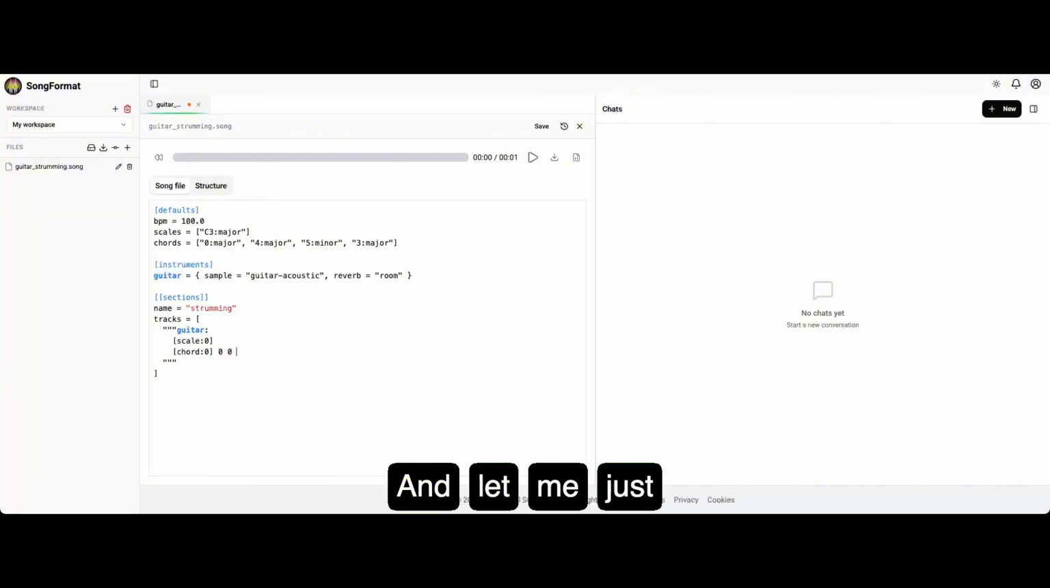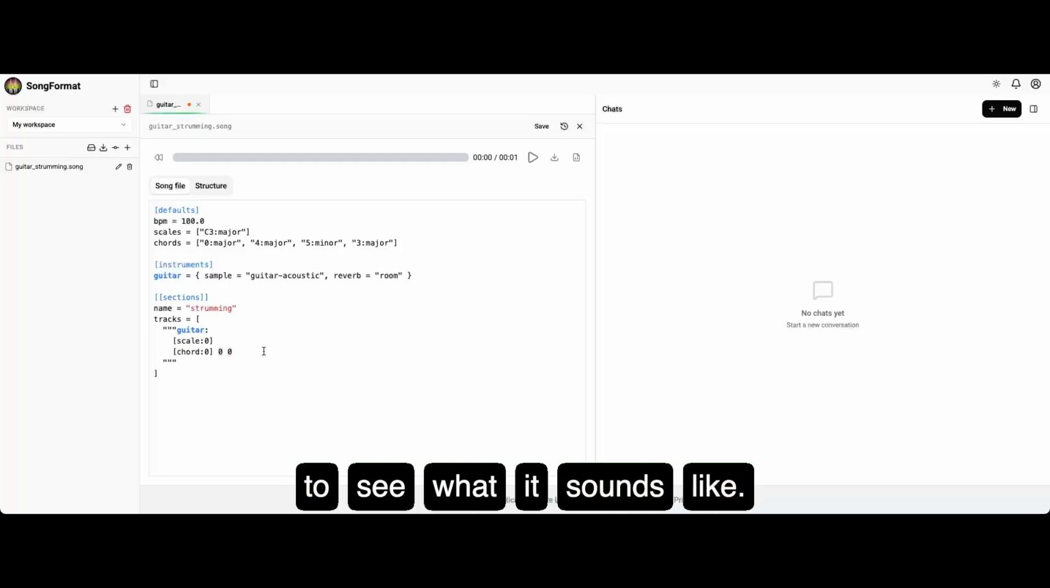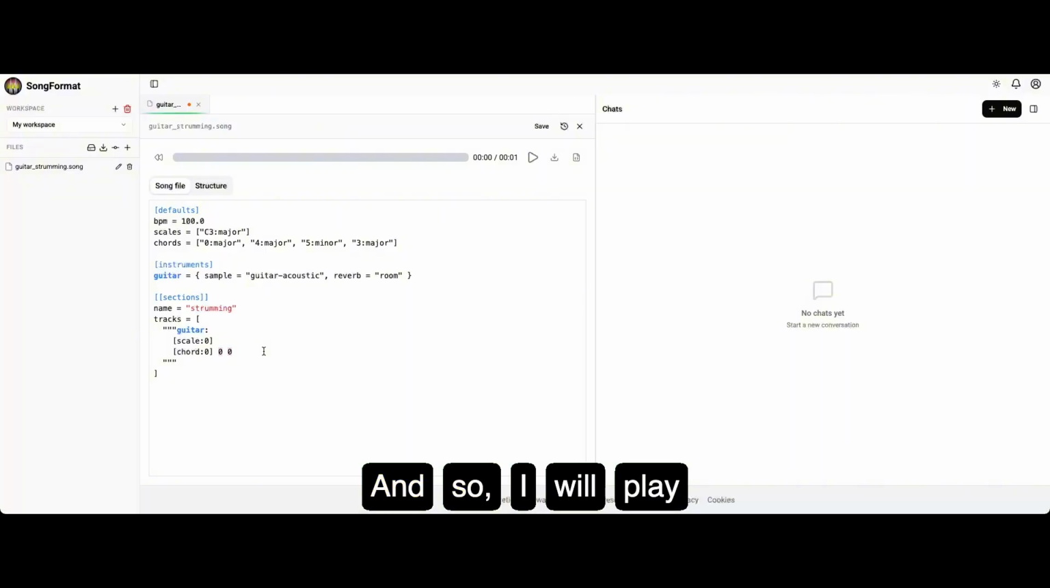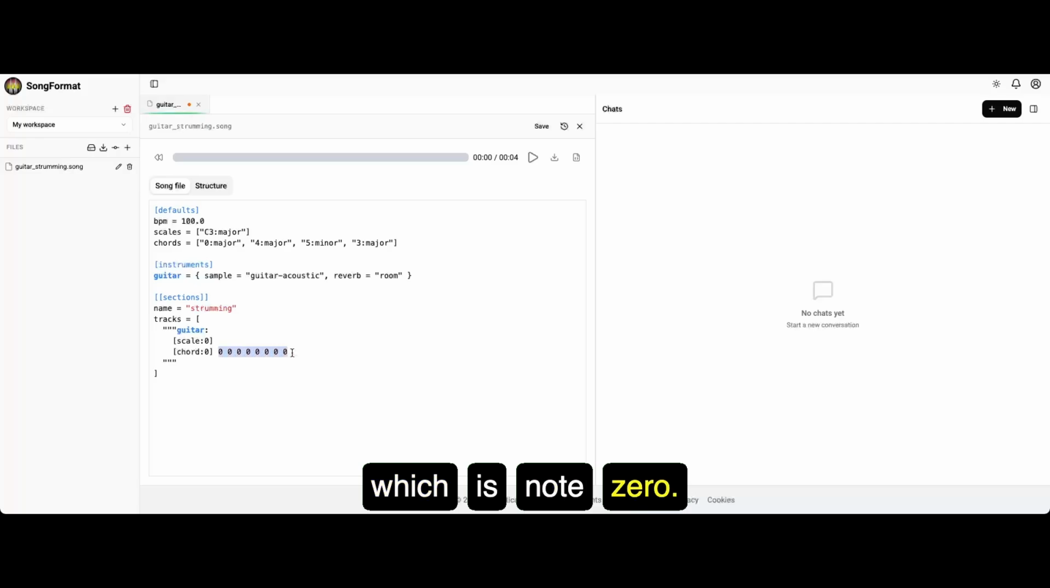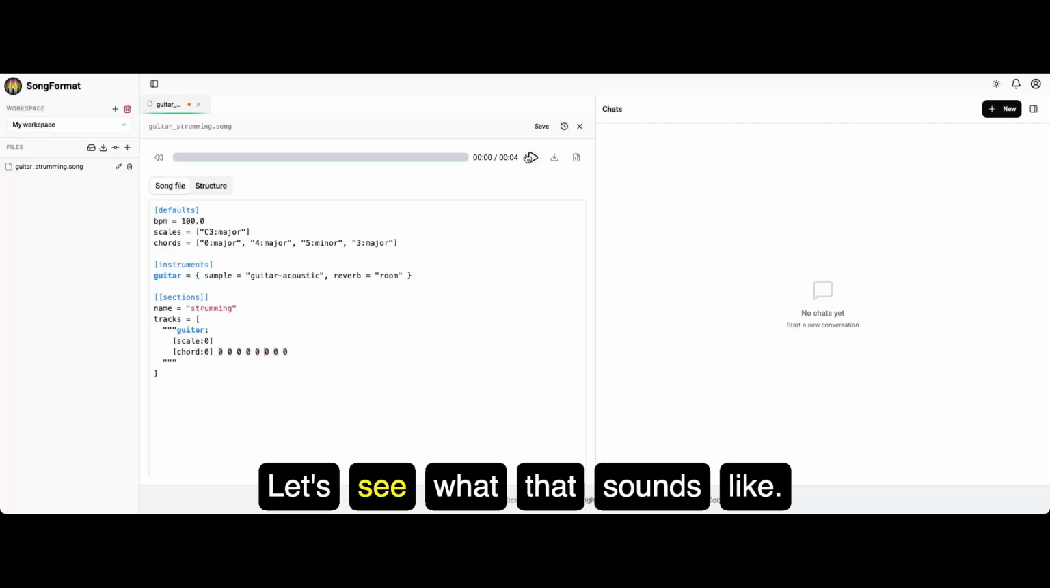And let me just go ahead and play the same note multiple times here to see what it sounds like. And so I will play the first note from the chord, which is note 0, 8 times. Let's see what that sounds like.